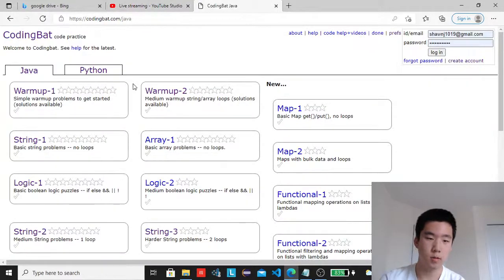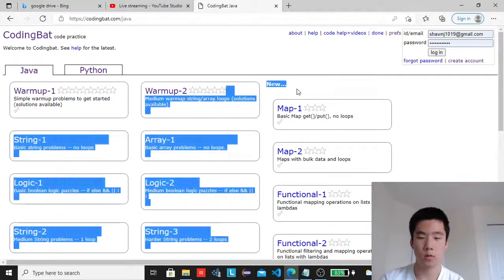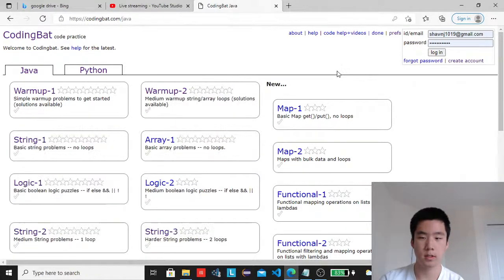So today what we're going to do is go over some more of these coding bat questions to give you guys some more practice, and I'll be walking you through how to do the questions as usual.